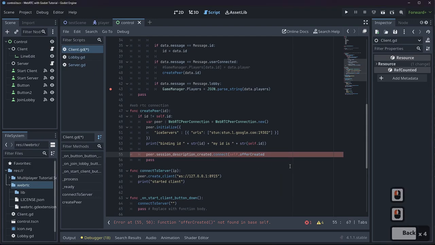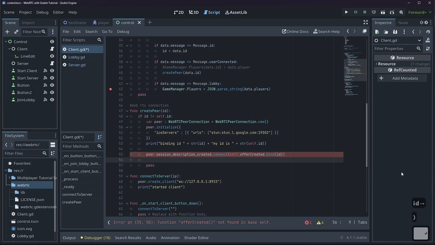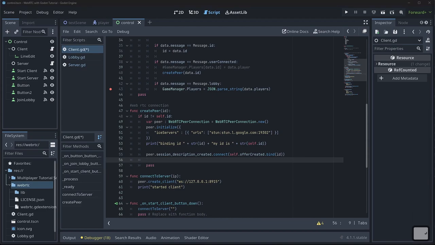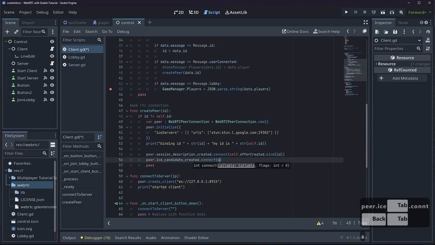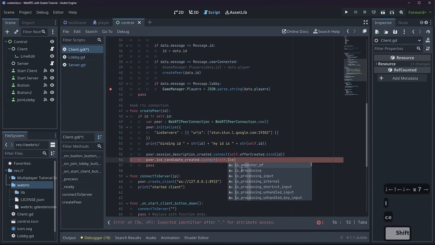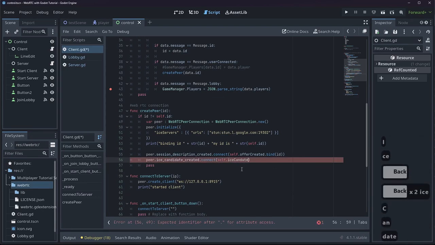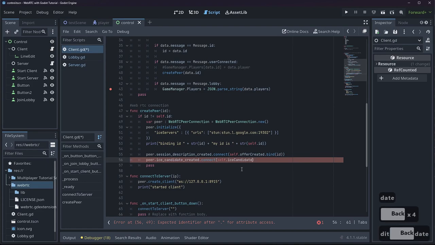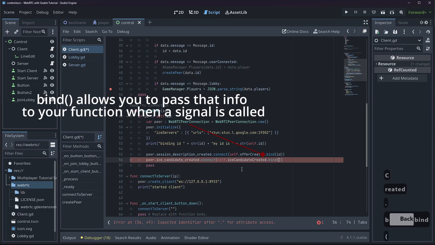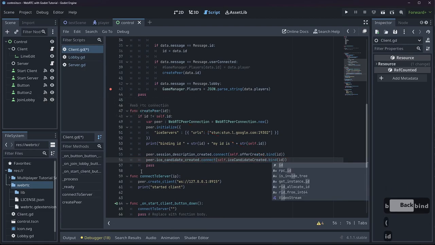And we're going to do a dot bind, and we're going to pass in my own ID like that. And then we need to do the exact same thing, but this time for when our ICE candidate is created. So I'm going to say peer.icecandidateCreated.connect, self dot ice candidate created, and we're going to bind our ID like that. And that means we've got to create these functions.